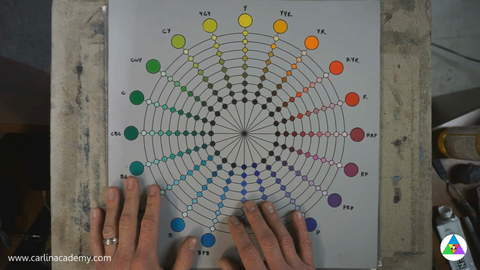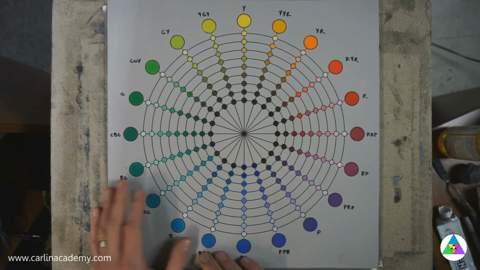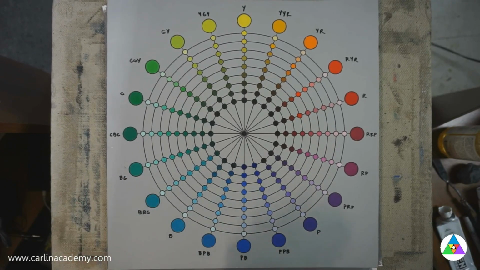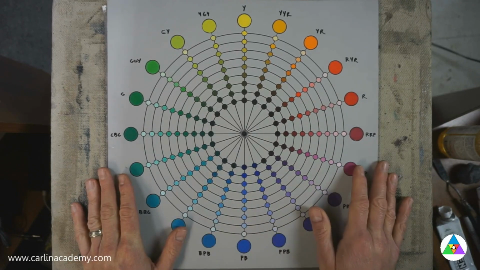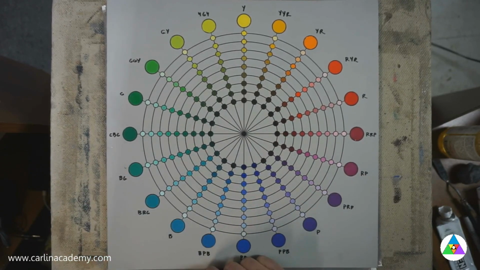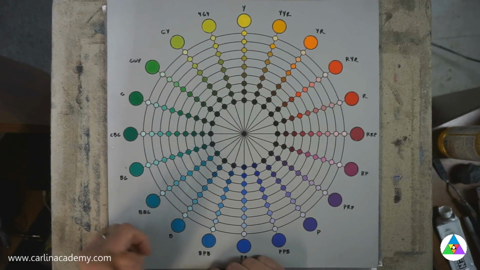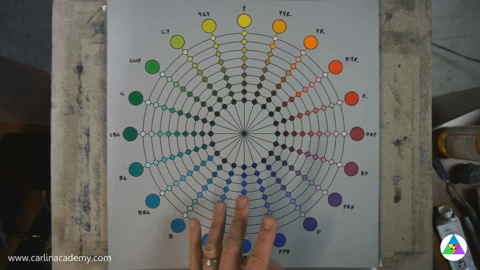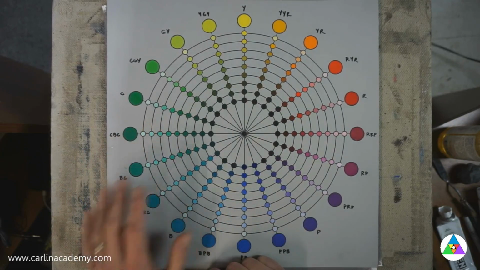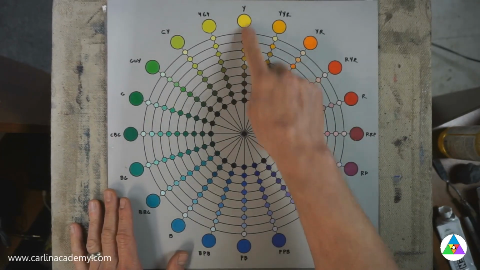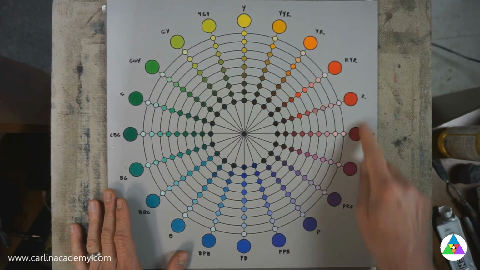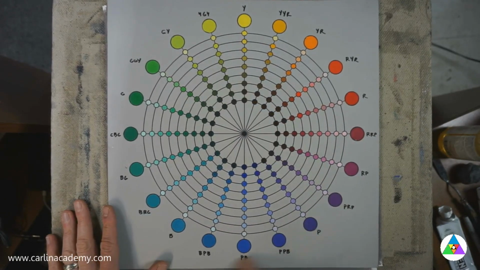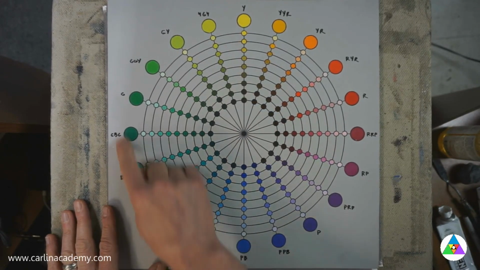So let's go over some specifics about the Munsell color wheel. The Munsell color wheel, unlike the traditional color wheel that we probably all grew up with, which deals with three primaries, right? Red, yellow, and blue. The Munsell color wheel has 5 primaries: yellow, red, purple, blue, and green.